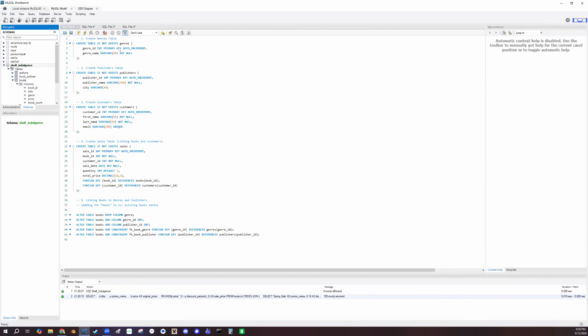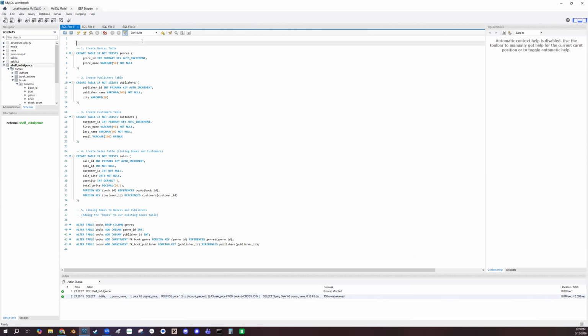All right. So here's the code. First thing we do is create a table. I've got to use the database first. I don't have my code there for using the database. Use shelf indulgence.